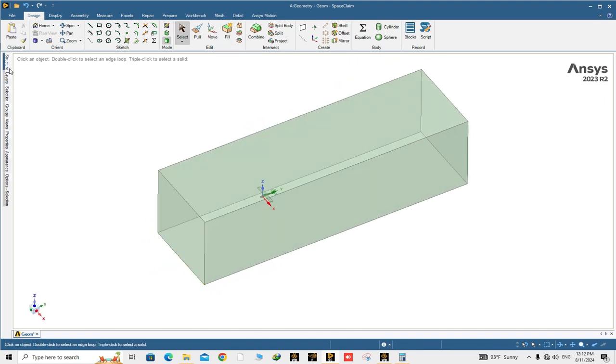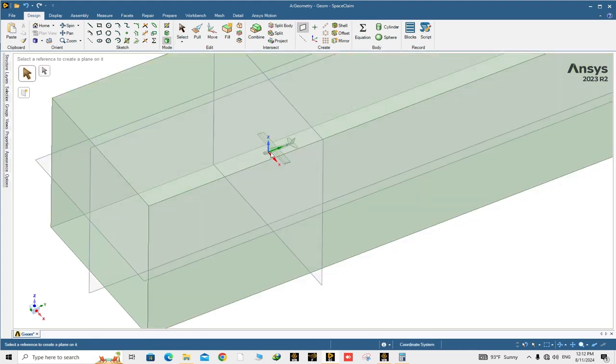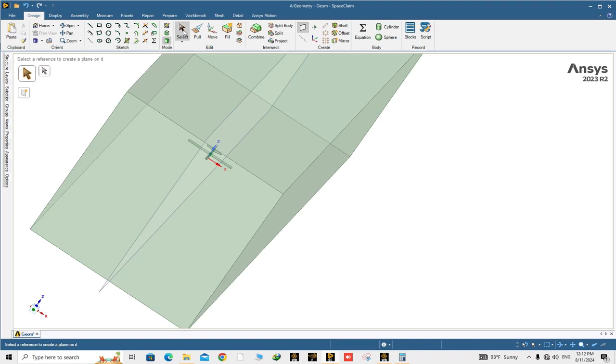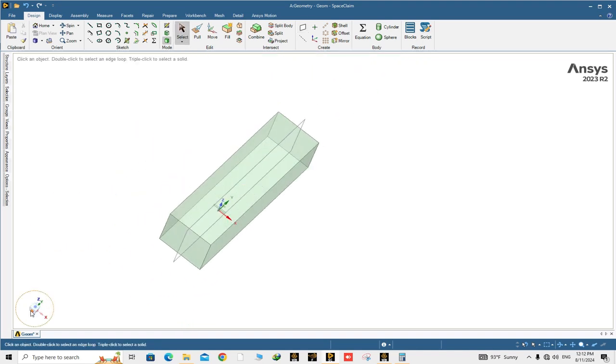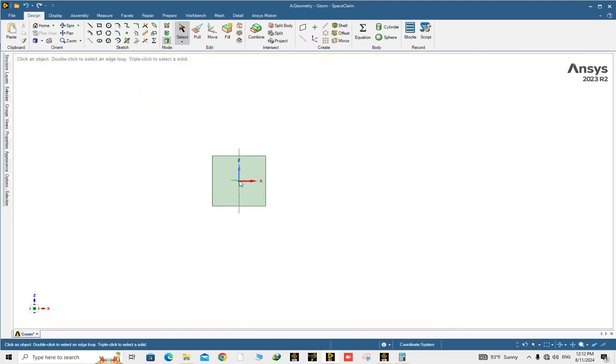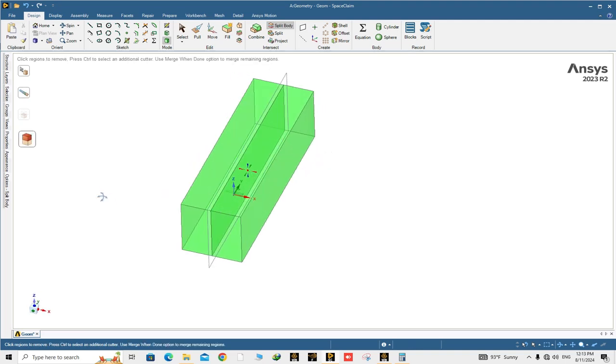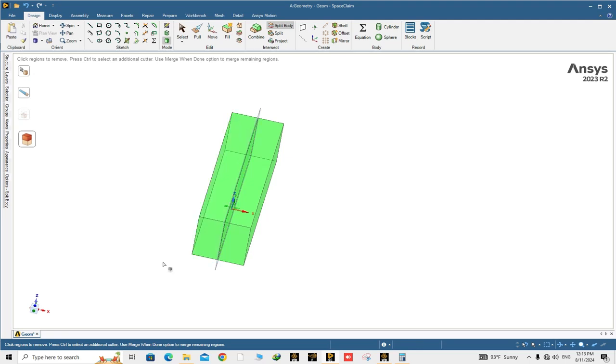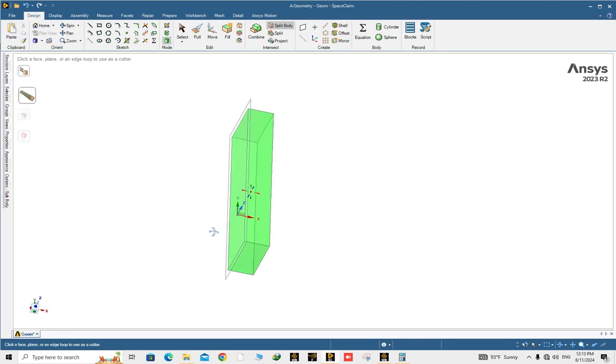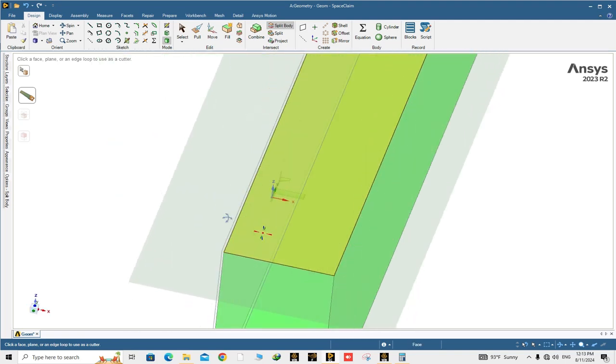So let me create another plane here. Yeah, that's it. It is right in the middle of the UAV and the whole domain. So now I can split the whole body, choose split body, and click on the body, then actually cut the body with this plane. So yeah, the body is divided into two bodies, this one and this one. And now if we click on one half and remove it, we have only half of the domain.